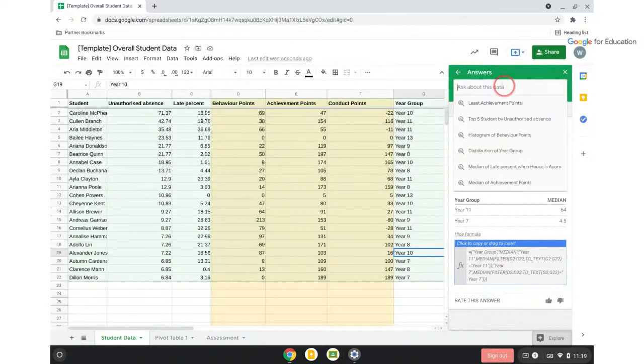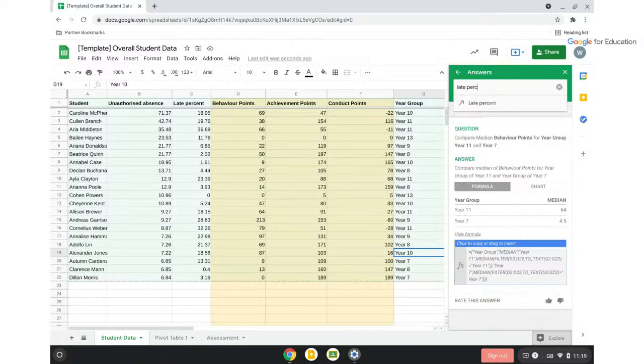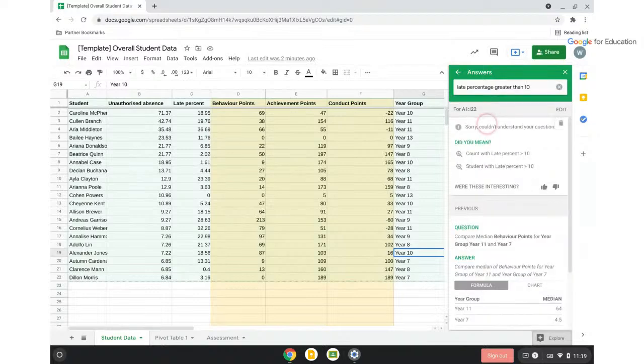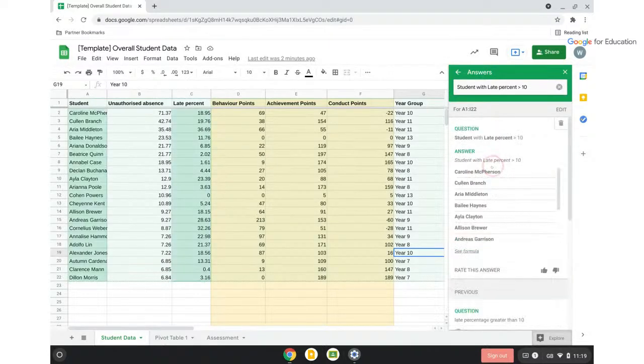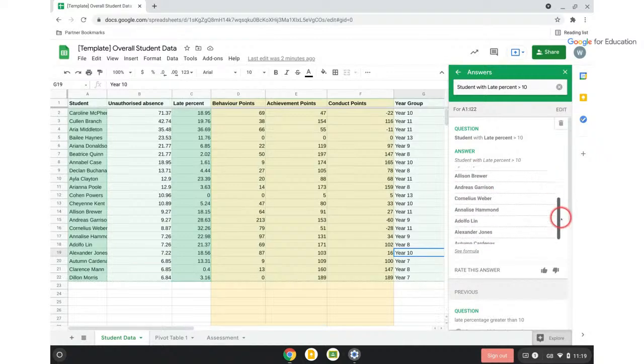You know, if I want to see all the late percentages for year 11, or for instance, let's have a look at late percentage greater than 10. Let's have a look at that. So I'm just asking it a question. Show me the students with late percentage greater than 10. And it will now show me all the students that have got a percentage greater than 10.